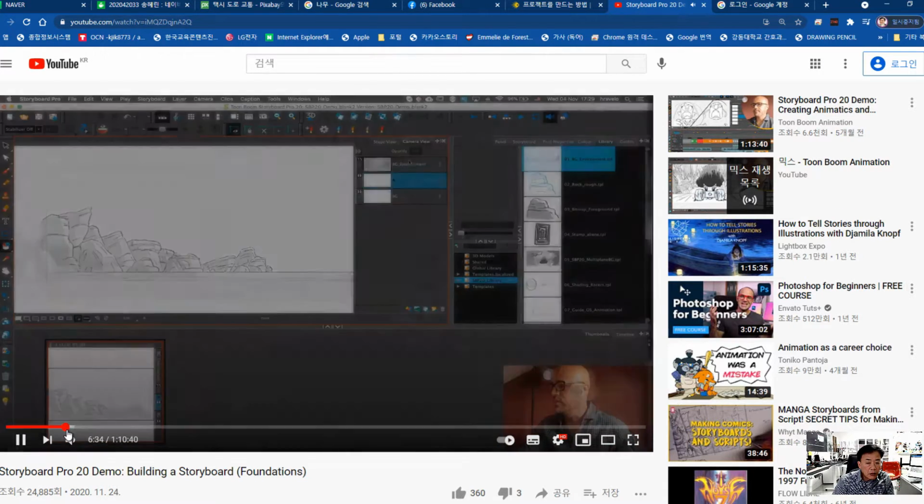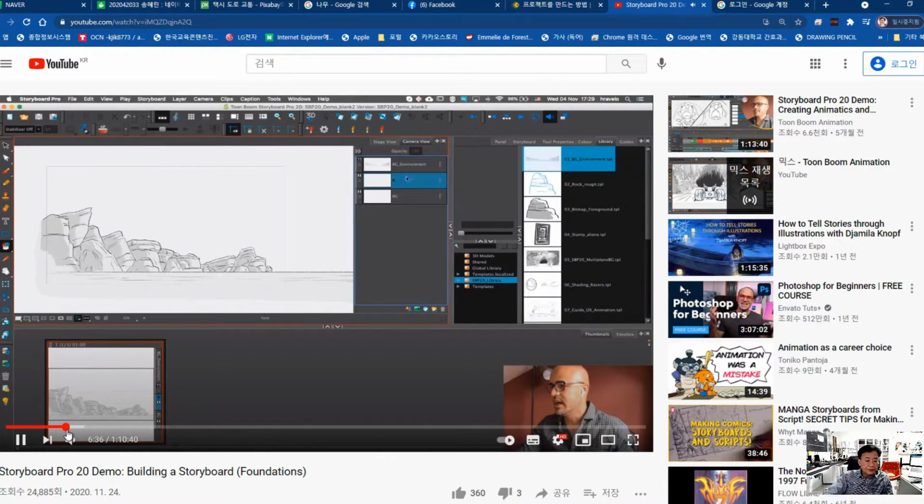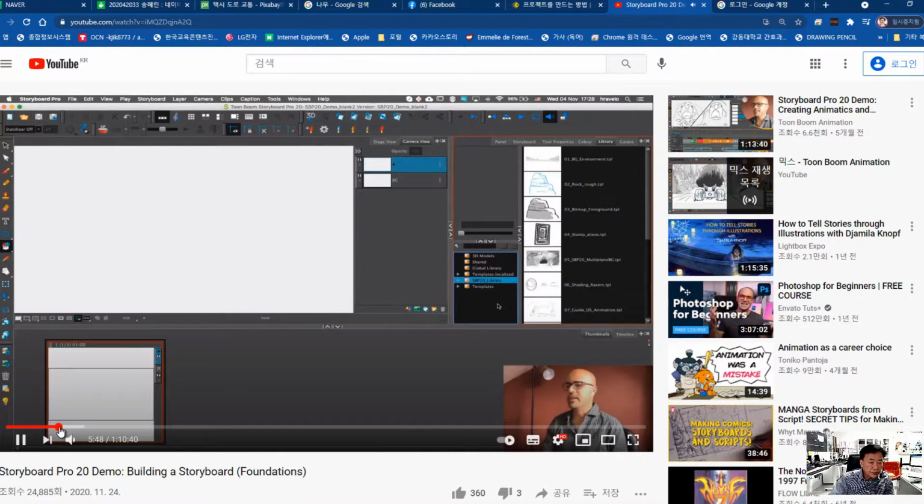Final draft. We're going to use that as a background. I'm going to put it at the back here. Anything that you create or that you bring inside of Storyboard Pro can be saved into the library.